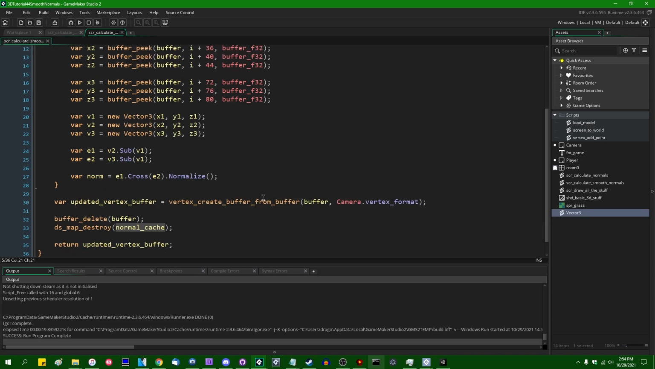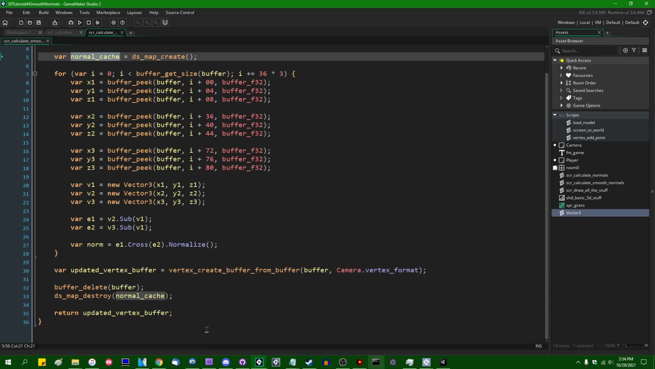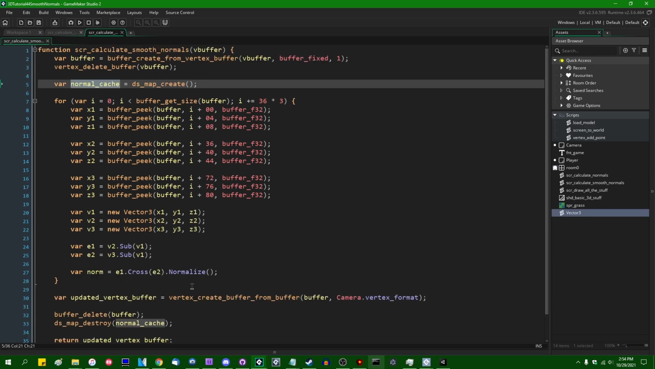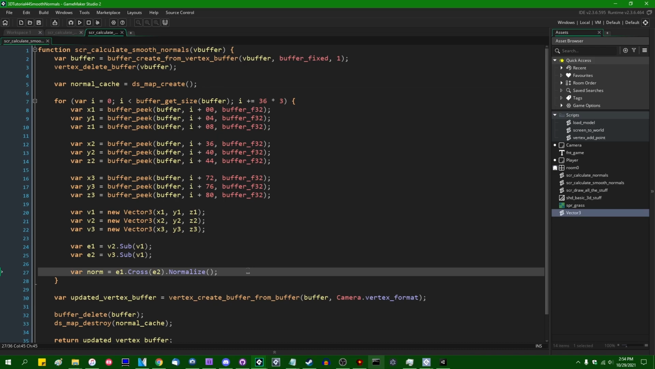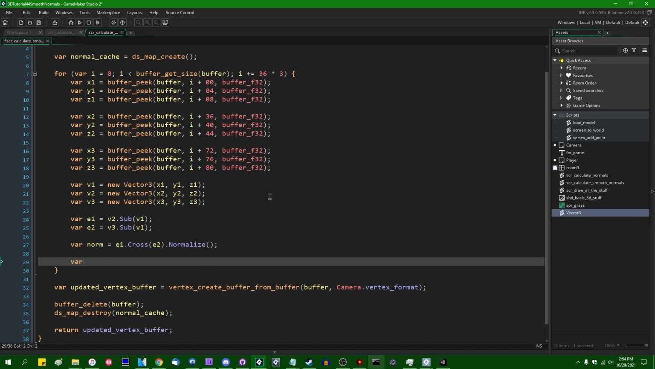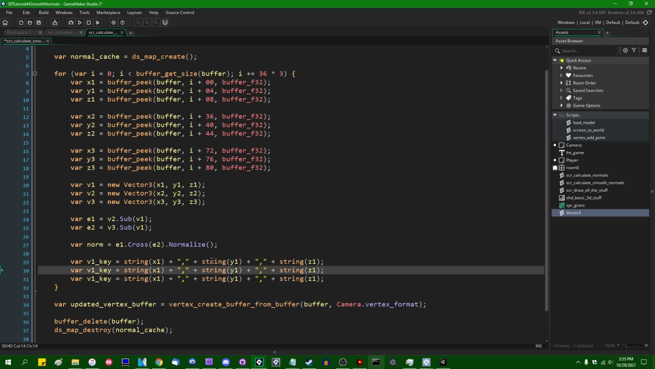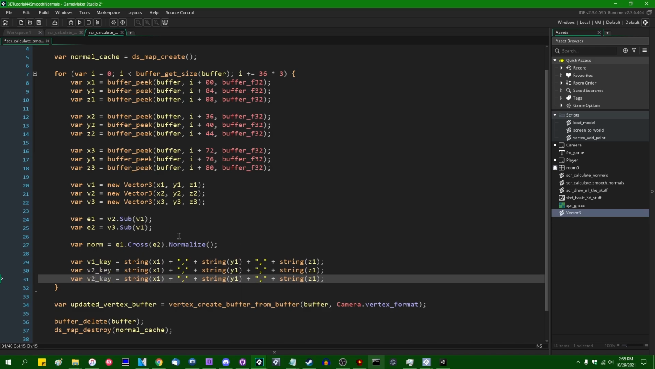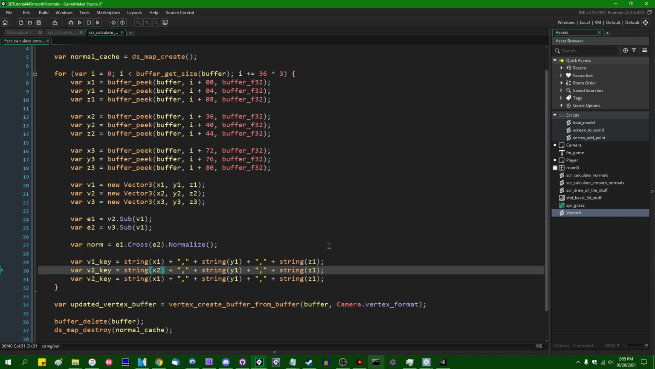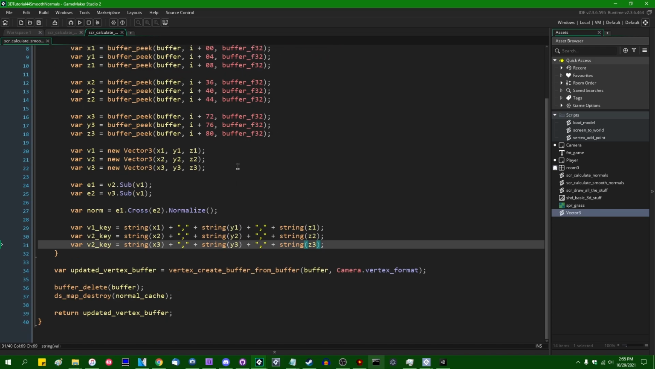And as for the normal cache, there's a few ways that you could end up with this result. Let me collapse the output window so that I have a little bit more space in the code editor. I'm going to create a couple new temporary variables. Let's call it var v1_key is going to be equal to the string of x1 plus comma plus string of y1 plus comma plus string of z1. This is going to look a lot like some of the other x1, y1, z1, v1, v2, v3 pieces of code. This is just going to create a unique identifier for each of the vertices in this model.